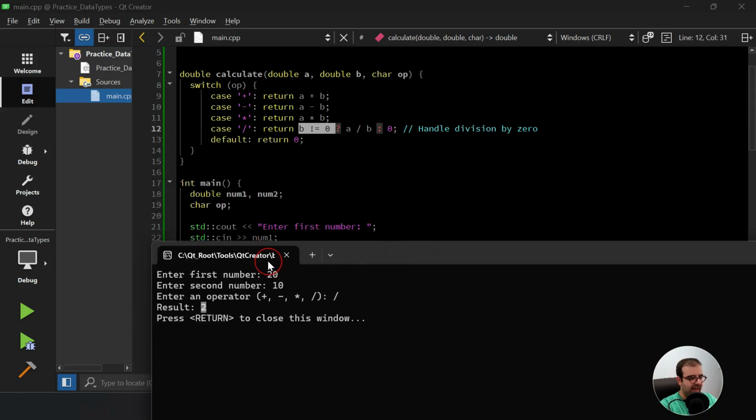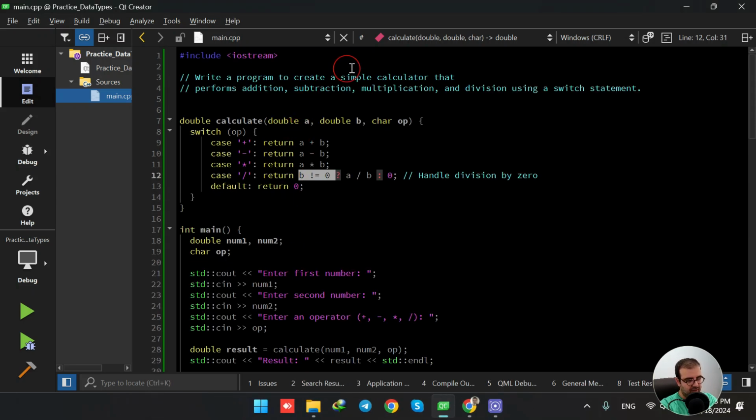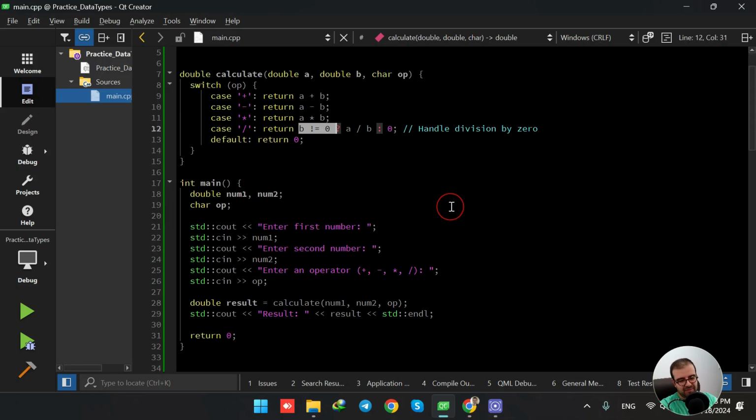So this is basically how we can write a function that works like a simple calculator using a switch statement. Thank you for watching.